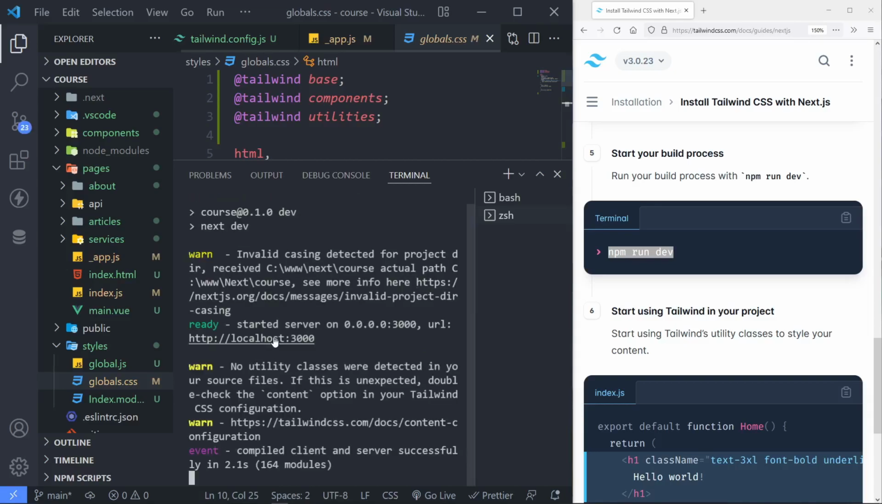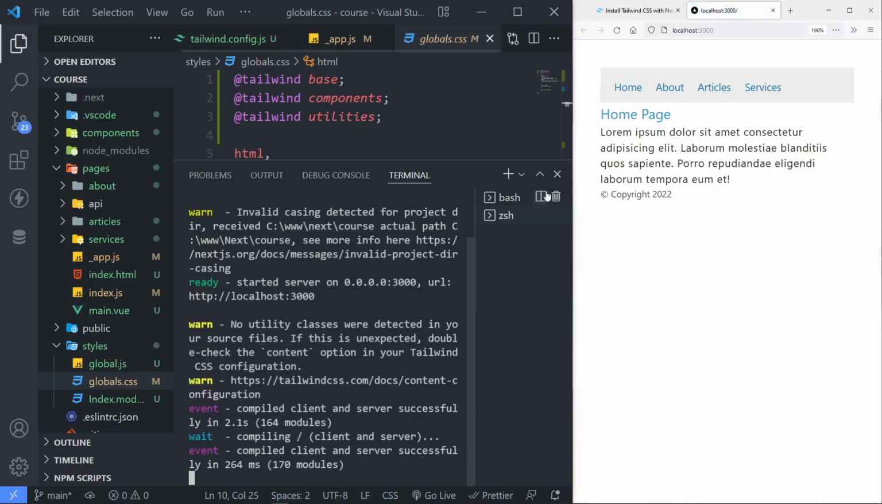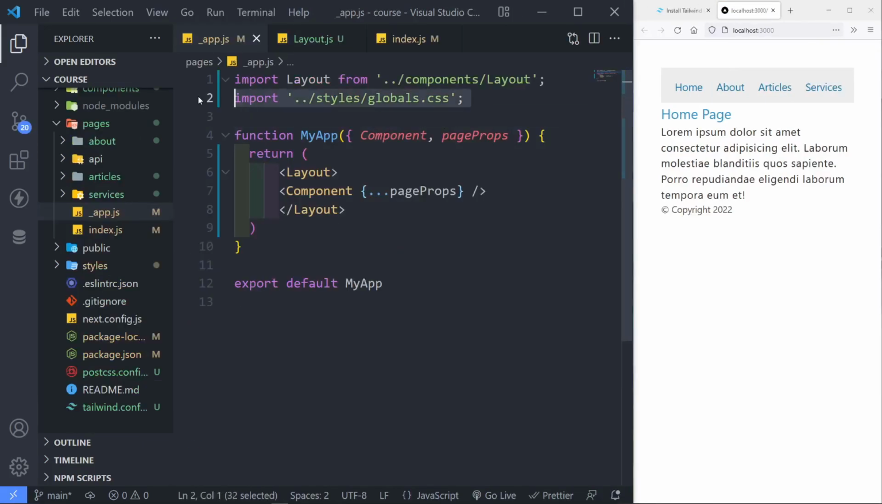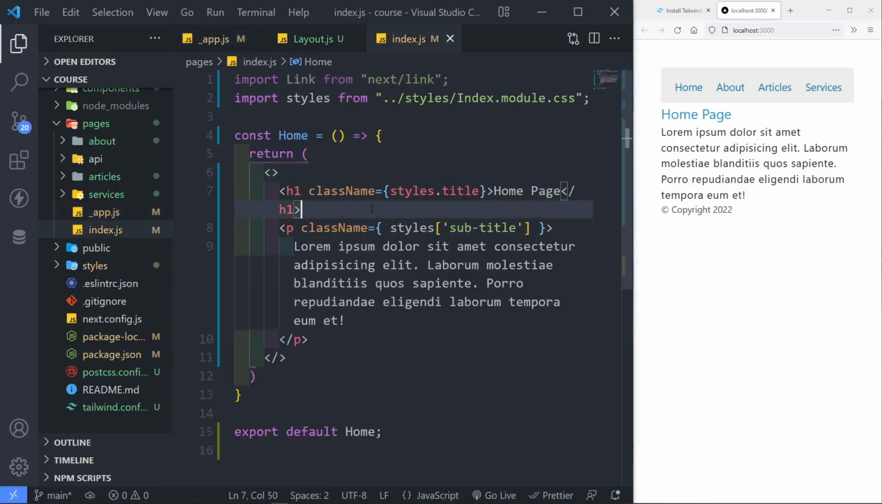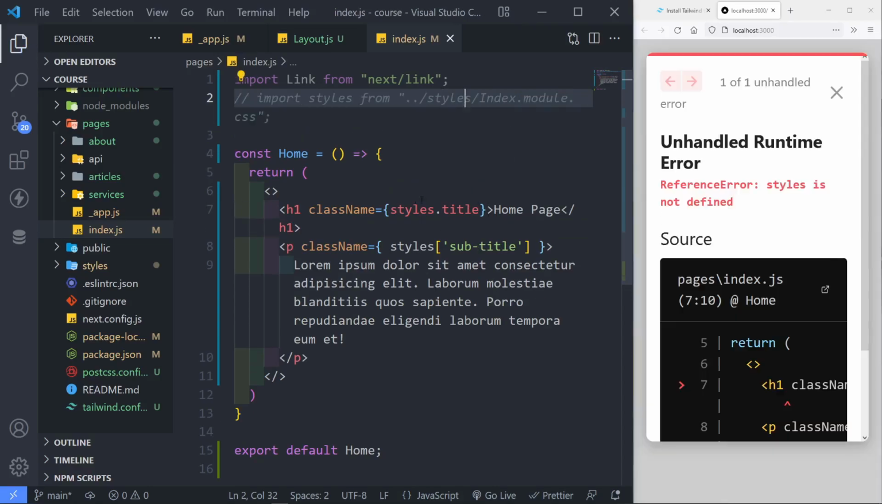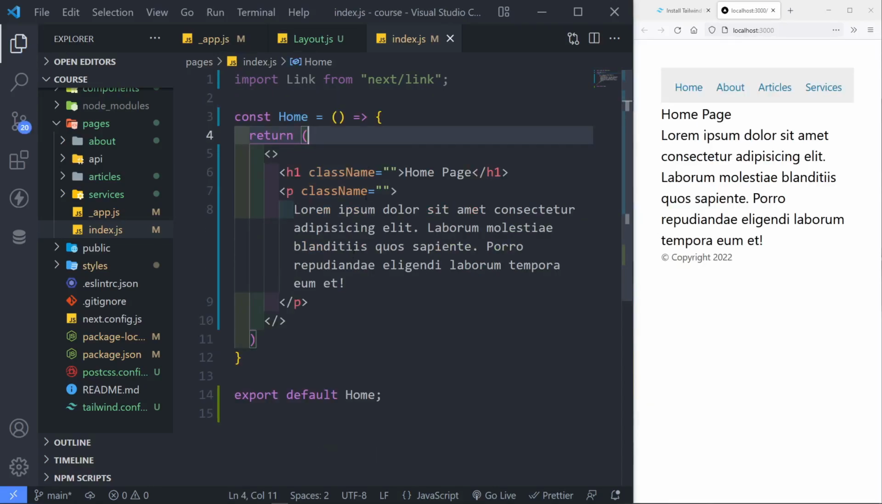Okay, so let me just click on this and actually open it up right there. Right, so as you can see, we bring in our global CSS right here. So if we go to our index.js under className, we don't need any more of the style sheets. Let me just do this. So obviously we're going to get an error. Right, so there's no class names currently.